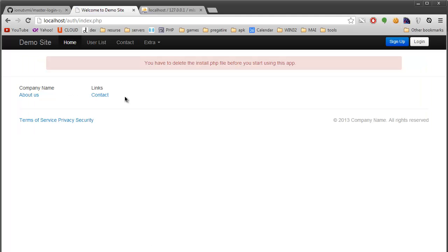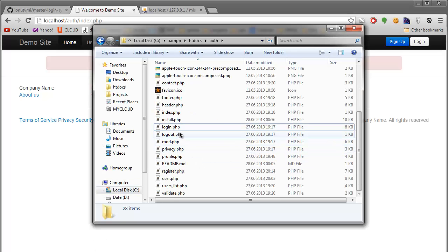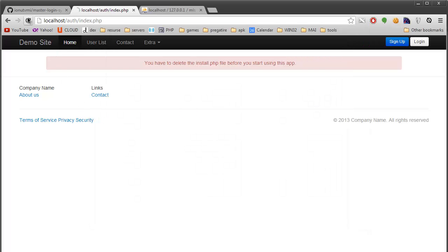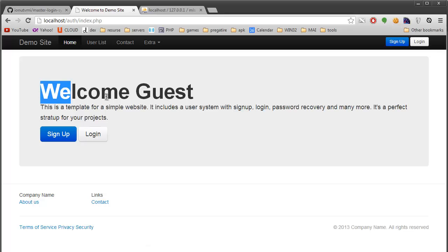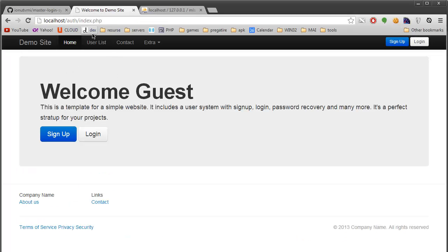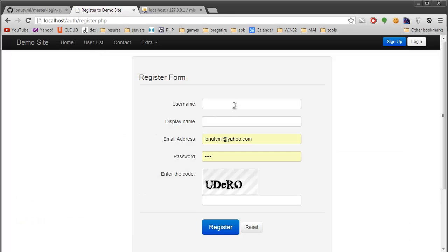So let's start exploring. We can see we need to make an additional step to the install process. We need to delete the install.php file, so let's do that. Okay, now let's refresh the page and see the app is already up and running. Okay, so just in a few seconds we are already set to go and start building our app.